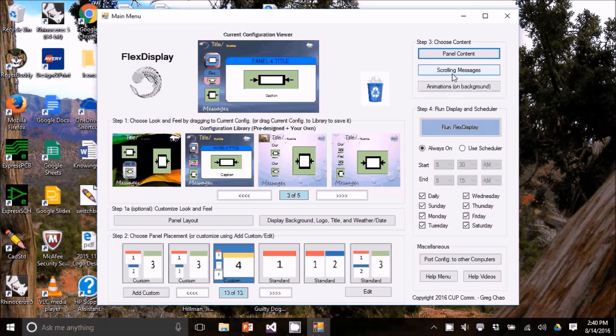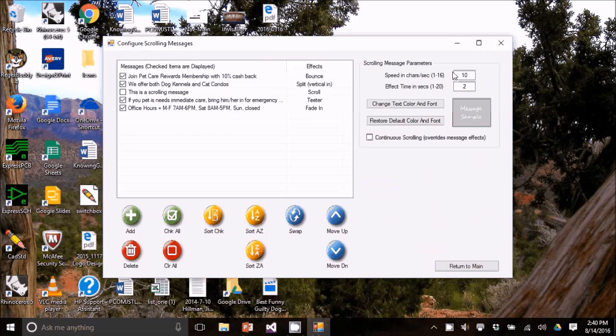And now we'll move on to scrolling messages. The first thing you'll see in scrolling messages is a bunch of check boxes. The check boxes represent those items that will actually be displayed at the bottom of the screen. So anything that's not checked will not be displayed. So if I do this, only the last two will be displayed, and the top three will not. So let's do that.